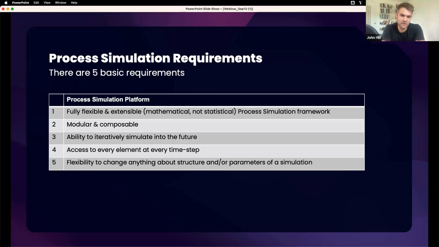Secondly, you want these things to be modular and composable, so we can build them in small pieces, validate them, and then connect them together.